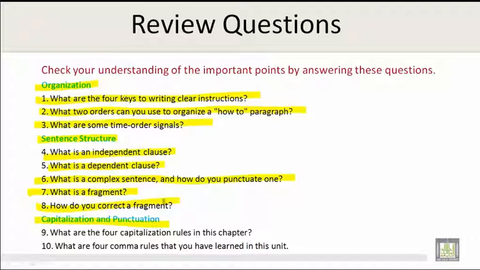Under capitalization and punctuation, there are 2 questions such as: what are the 4 capitalization rules in this chapter? What are the 4 comma rules that you have learned in this unit? End of Unit 3.